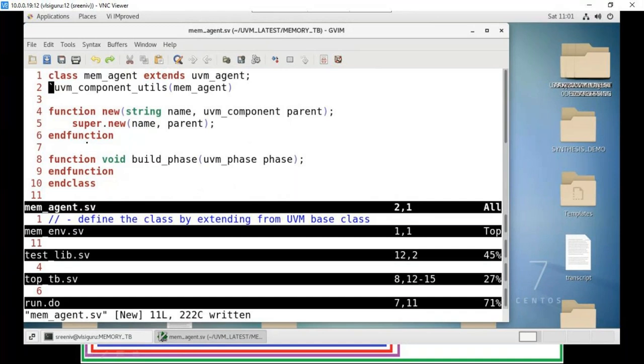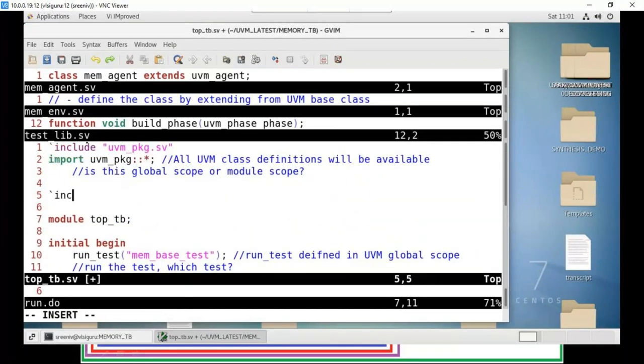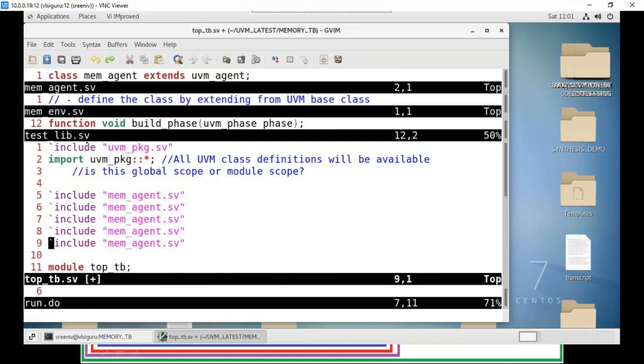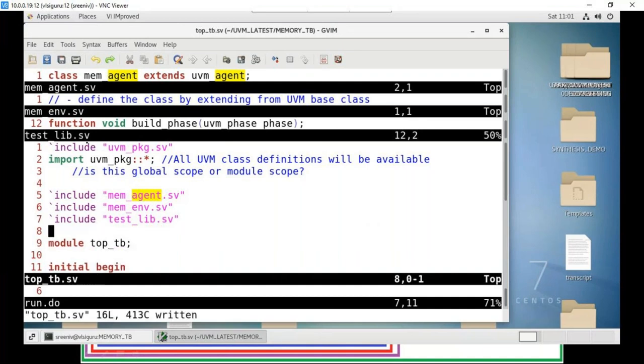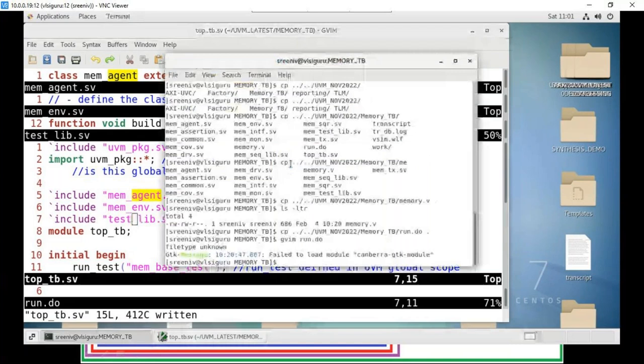So now what I am going to do is whatever files I have coded, I'm just going to include them here. What is the first file? Mem agent.sv, environment, test library.sv. That's all. I have coded mem agent, mem environment, and test library, and I'm including all of them into my top file. Now I can run this code. Run this. I have to invoke my tool.